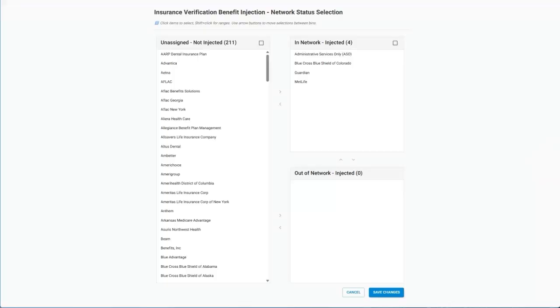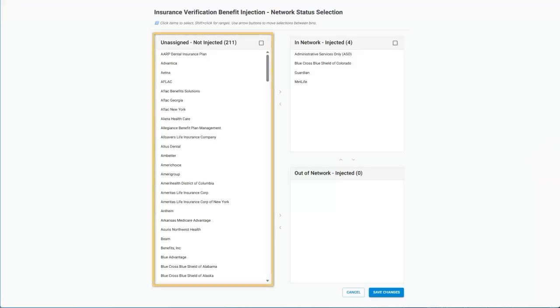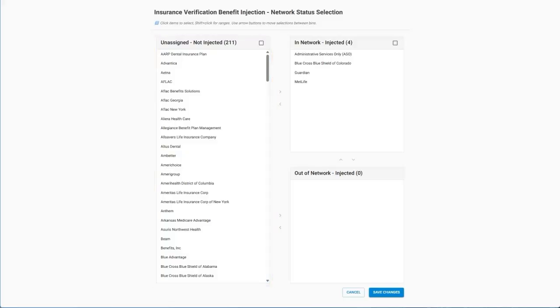On this screen, you will set your in- and out-of-network status for each insurance carrier. Companies visible on the unassigned list have not been set and benefits will not be injected for that carrier, so it's important that each company is moved to the appropriate status. There are a few options when moving carriers.